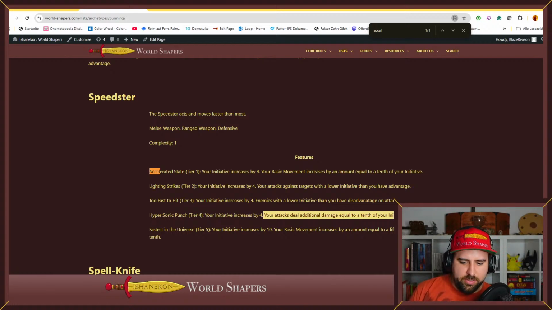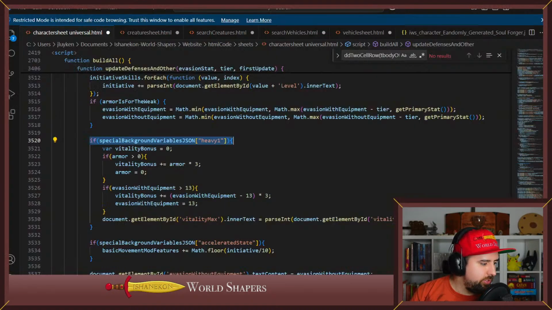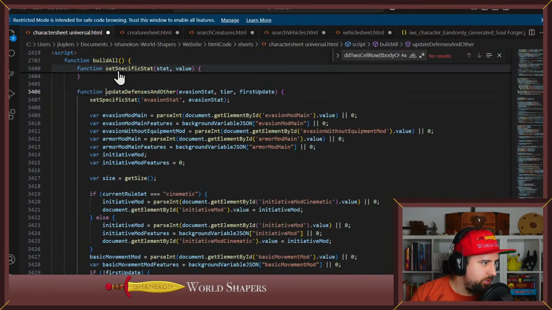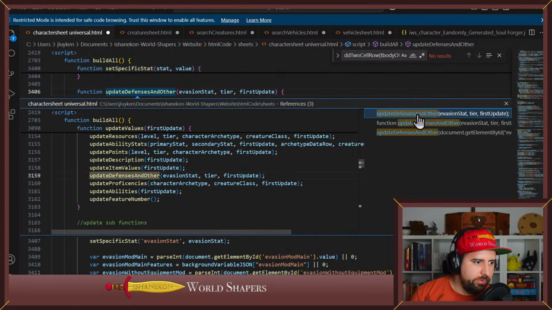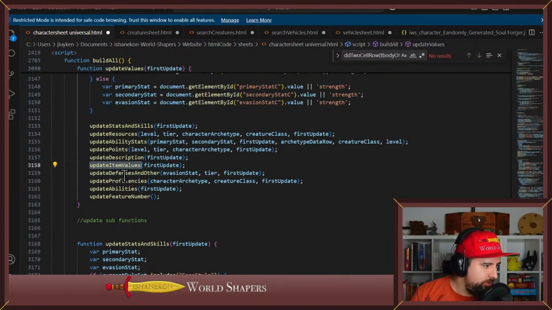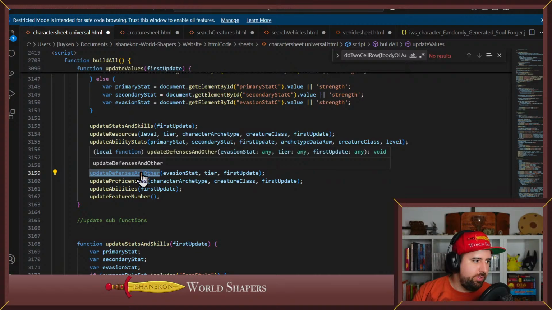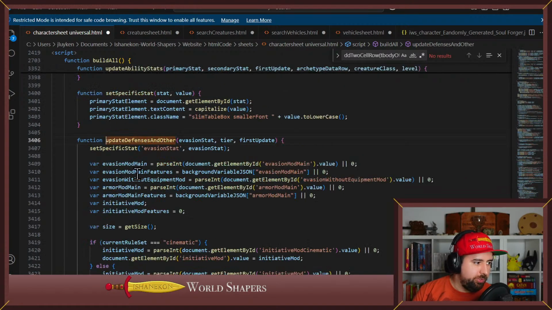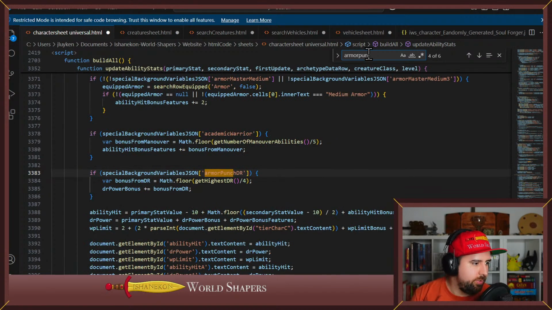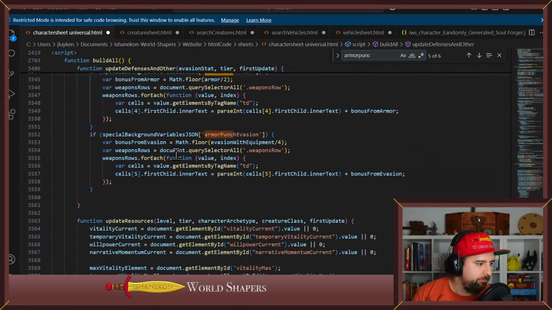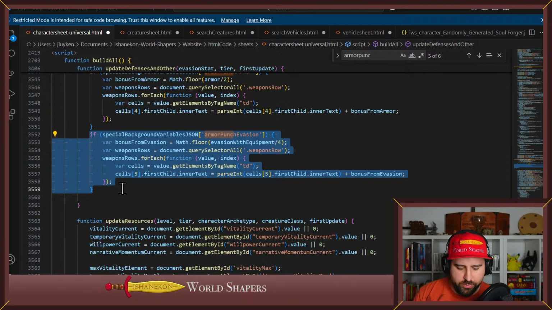That should be easy enough since, yeah, defenses and others is set before item values, right? No? It's set right afterwards. Well, I guess we can just do something similar to what we just did with Armor Punch. Armor Punch. So we have to go through all of them.